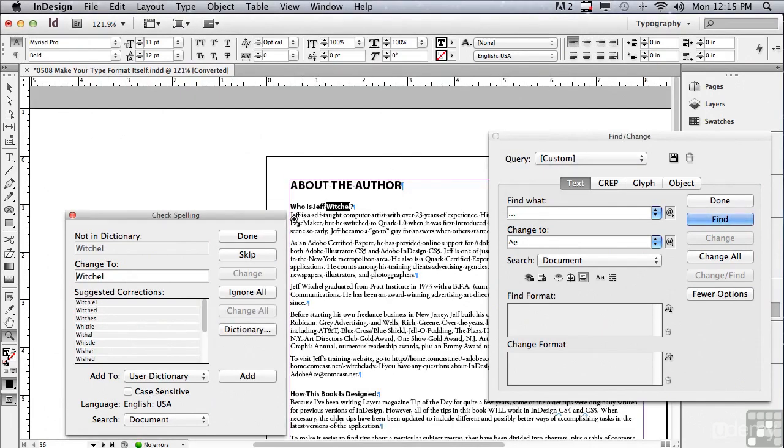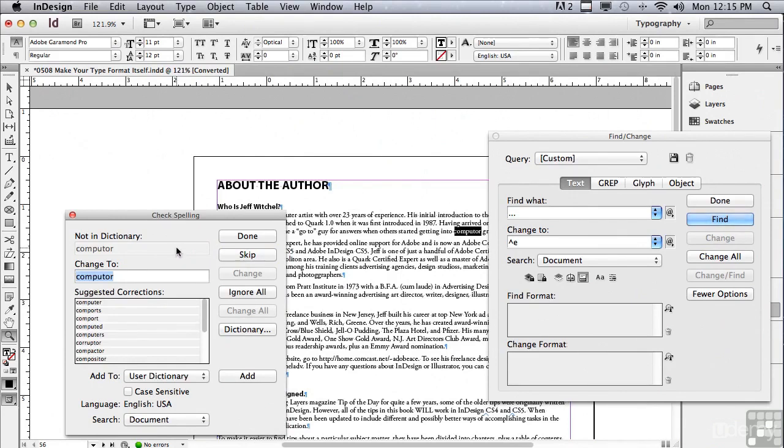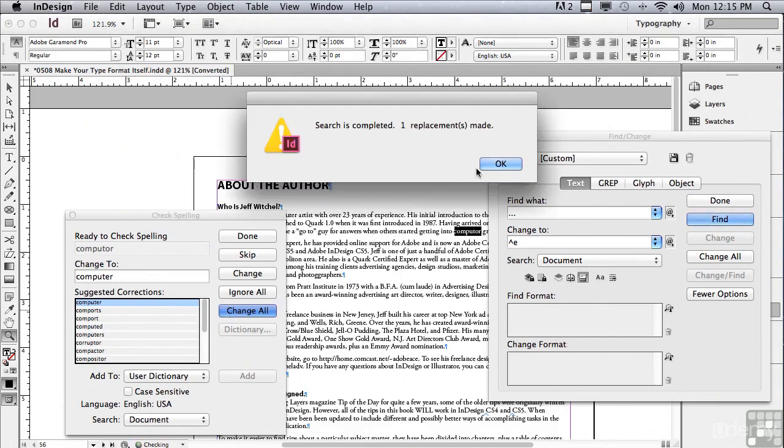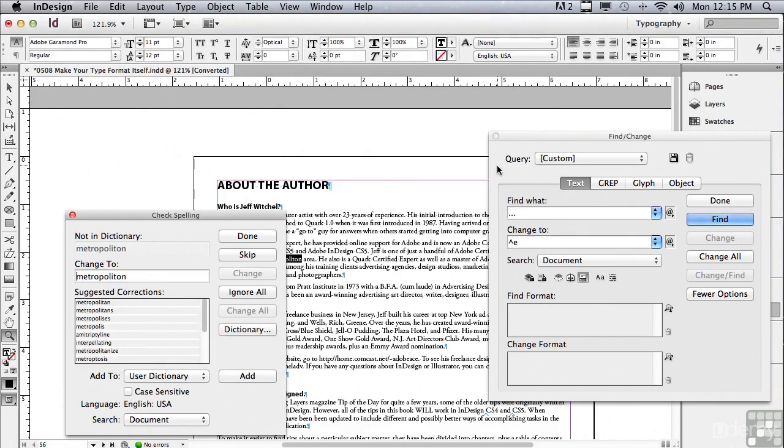If my name is spelled correctly, I may want to add that to my dictionary, but I'm not going to. I'm going to hit Skip. Computer is spelled incorrectly, and I am going to select the correct spelling in my suggested corrections and hit Change All. And OK. Now, we could continue going through the entire document, but I think you get the idea. In the next lesson, we're going to start discussing character formatting.